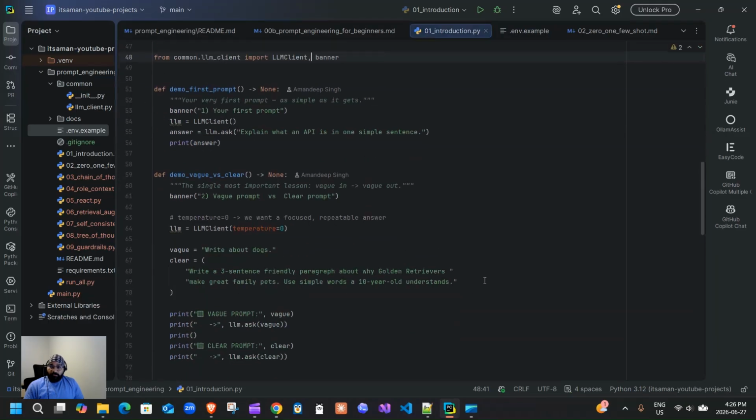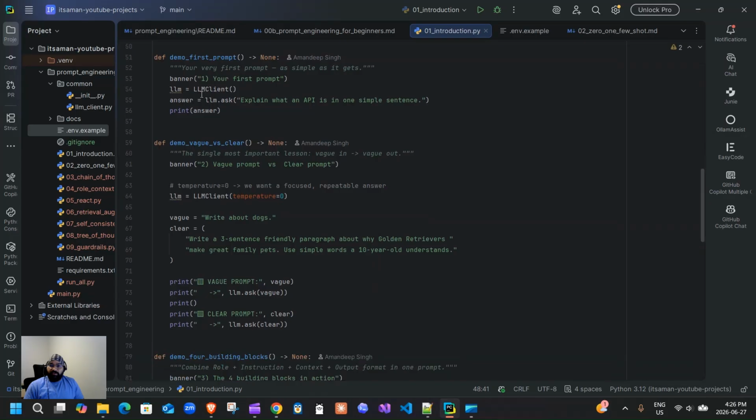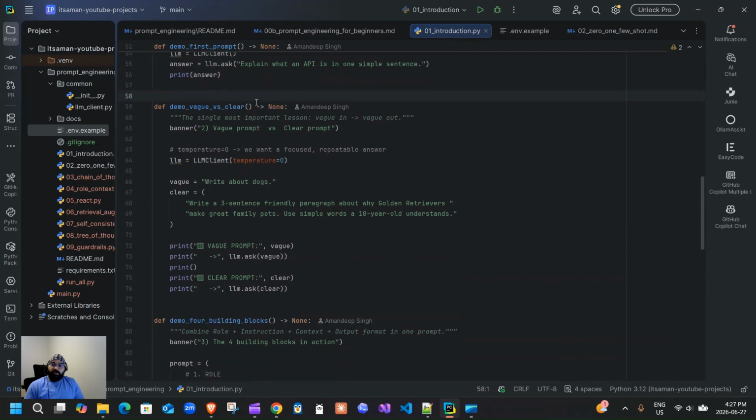As you can see, I have added these four methods here, which is like demo first prompt. I've simply created an object of the LLM client, and then I'm asking a question, explain what an API is in one simple sentence, and then I'm printing an answer. Similar to that, I've covered demo vague versus clear. Here, the objective of this method is the single most important lesson: vague in, vague out. Basically, it's similar to garbage in, garbage out. The more specific and clear the prompt is, the better the response will be.